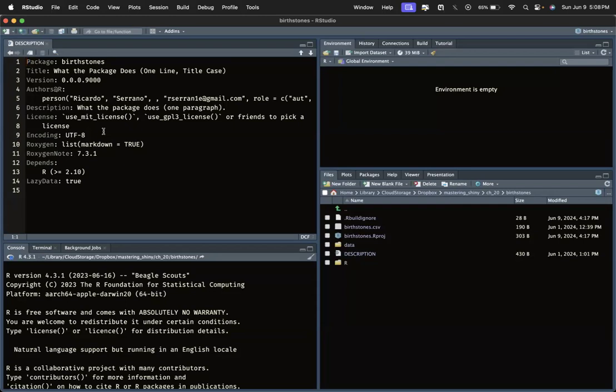What are the dependencies? In this case, it's just base R. And if LazyData is true, it will ingest that data.